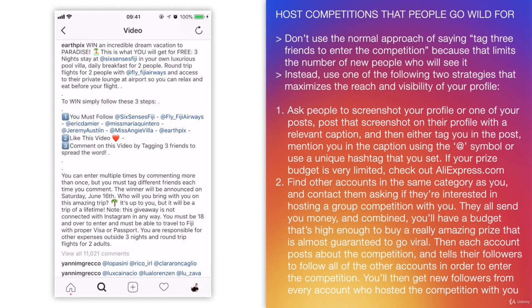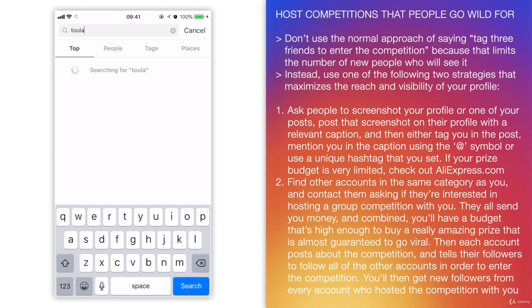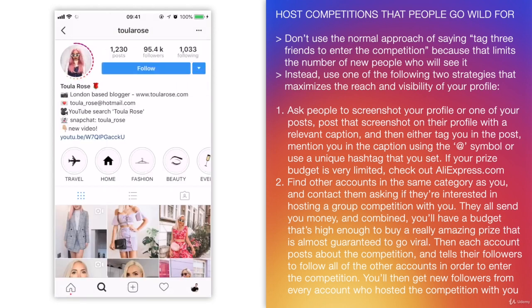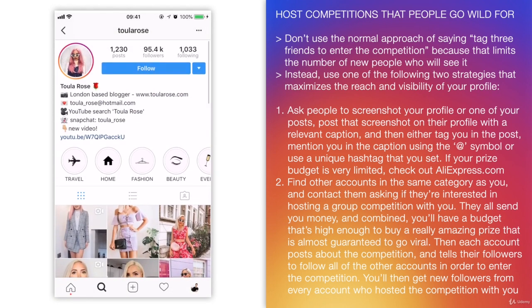And then I've literally seen accounts do this. One of my friends, Tula Rose, I used to go to school with her back in the day. This is the first time I saw it used, and I won't be able to find it because I think she deleted it after the competition finished. But Tula used to have just a few thousand followers when she first did this competition, and that was the first time I had seen it used.